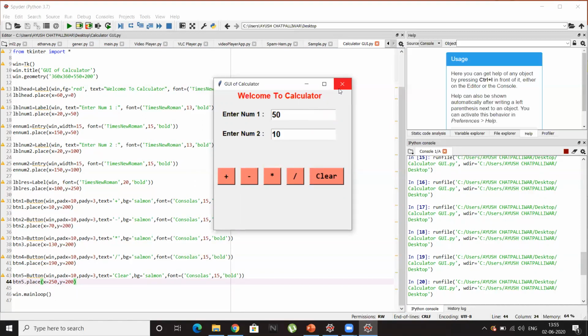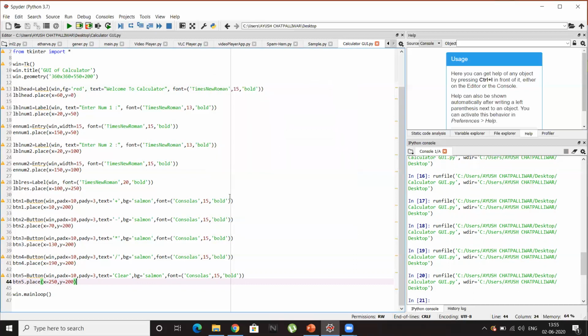So for that we'll have to apply a function on the click of the button. I think you guys know how to apply a function. For button 1, to call any function on the click of a button, there is an attribute called command. So I'll use that attribute. command equals lambda colon and the function name, that is addition, here it will be addition, and the parenthesis.